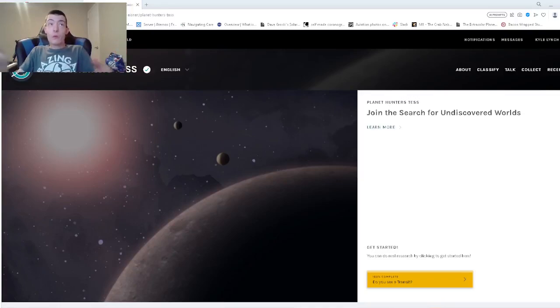Alright, so Planet Hunters TESS is a website that has all the data from TESS, which are generated light curves from the satellite itself. What that also does, and what you can also do in theory, is search for exoplanets using this site.